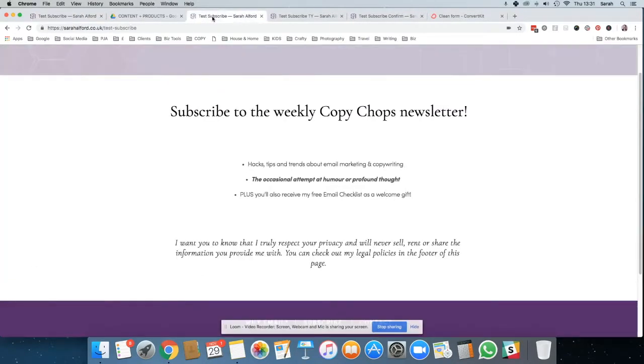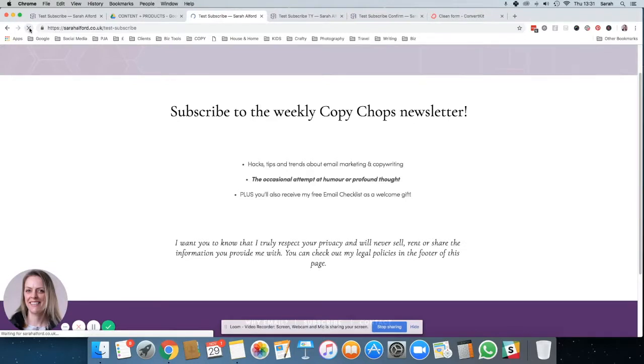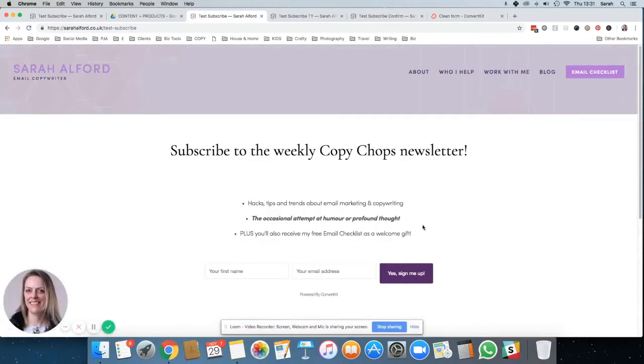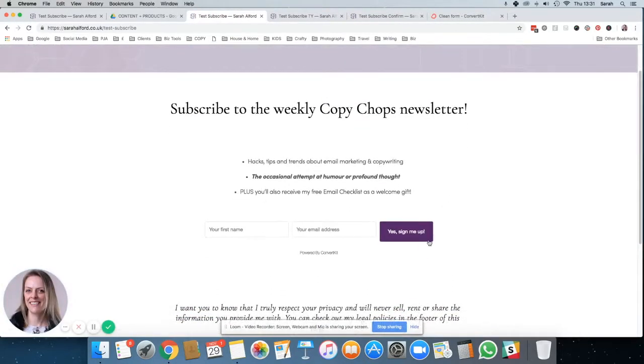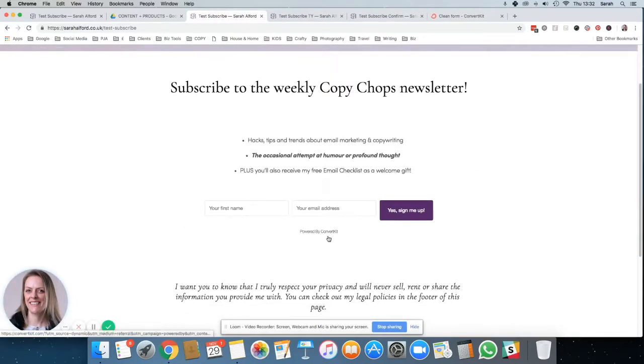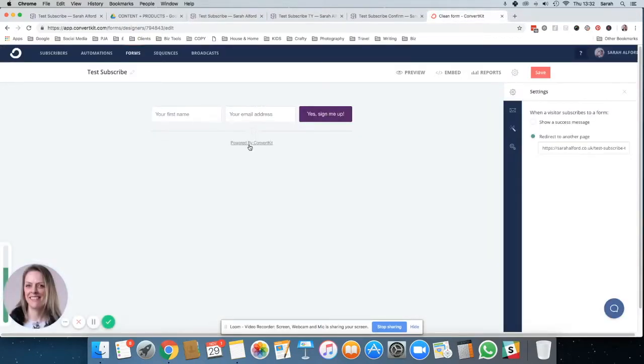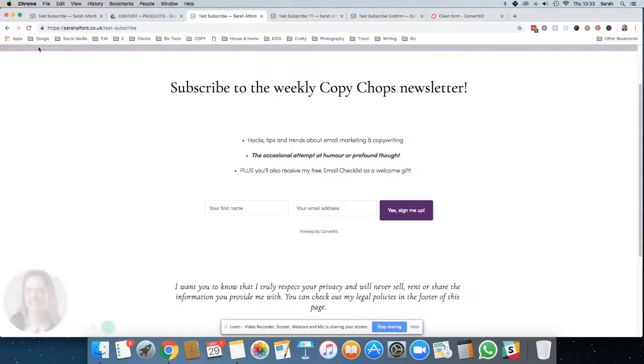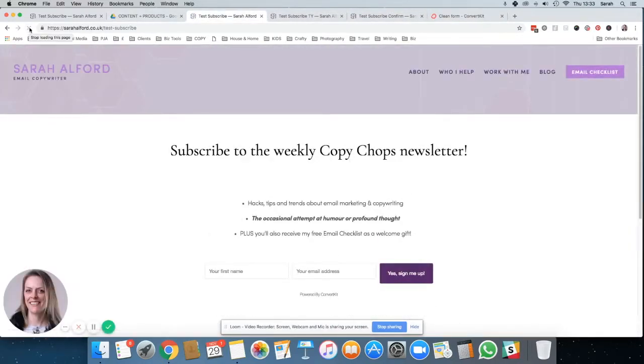So if I go to this and then refresh it, you'll see I've now got my form embedded there. So that's on there now. And if you wanted to remove that "Powered by ConvertKit," all you do is go to your form and click on "Powered by ConvertKit," and then click that off, and remember to save it every time. We'll go back, refresh it, and it should work.